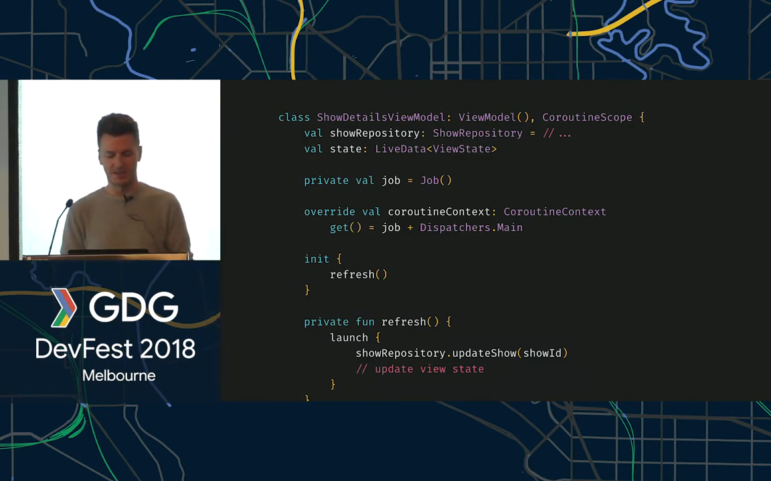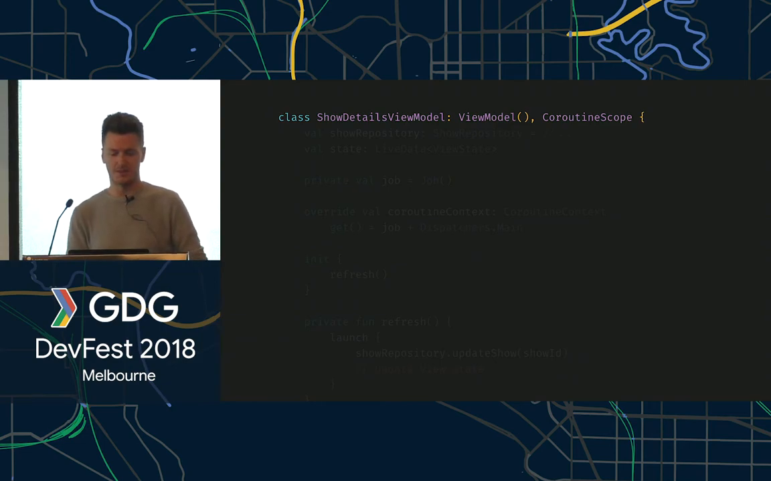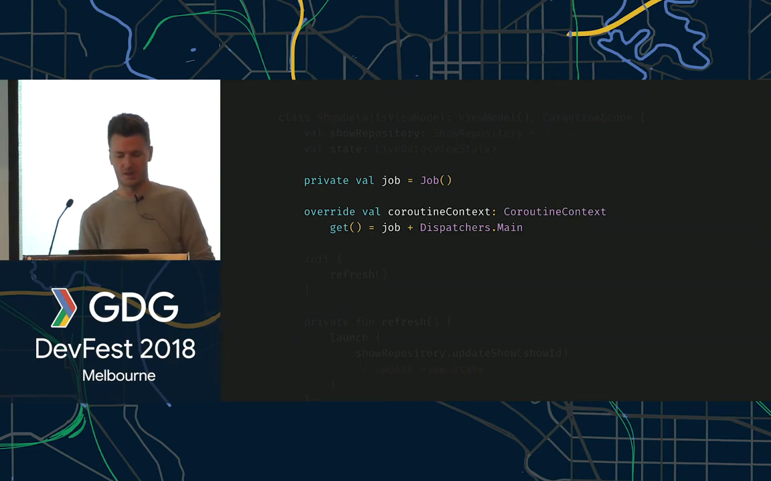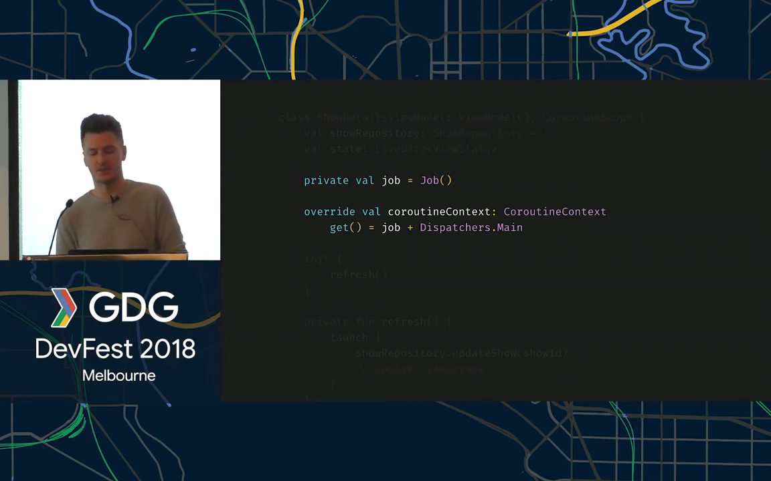We have our view model, and the first thing we need to do is implement the interface. If you actually look at the interface, it's very simple. It really only has one thing, which forces you to create a coroutine context. And as I said earlier, that's the thing that tells the coroutine how it wants to be run. It's kind of like an Android context. It contains all the information that the coroutine needs to be able to run itself.